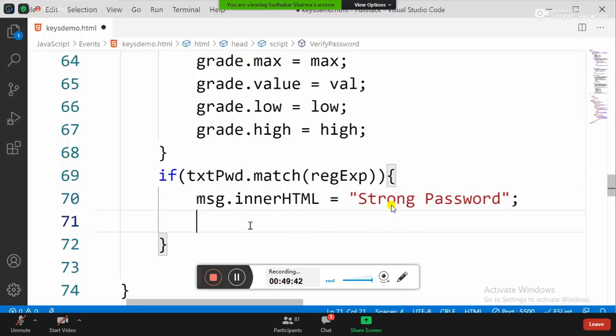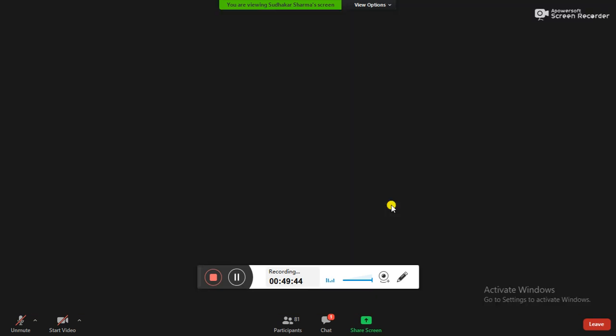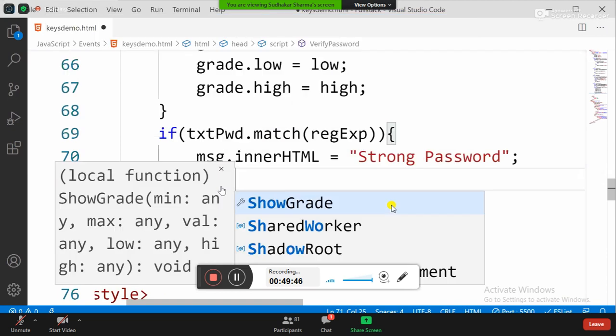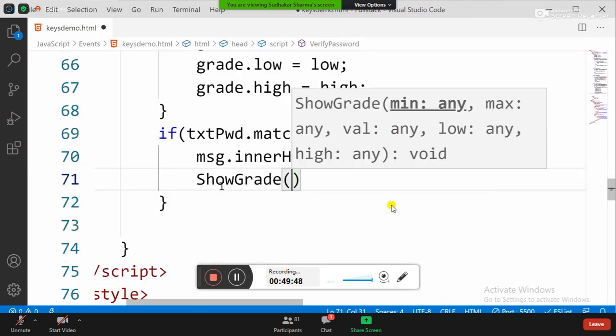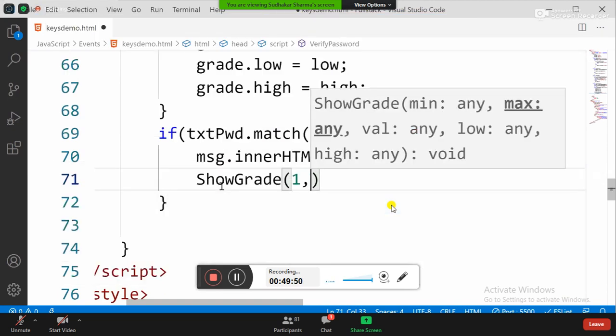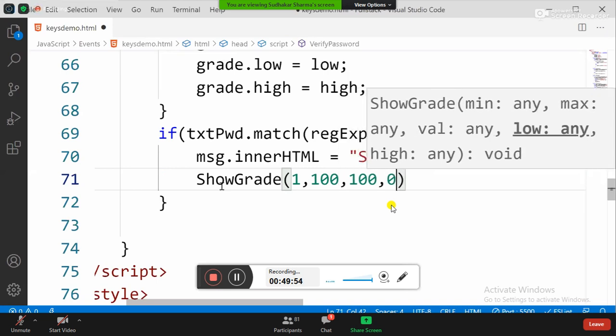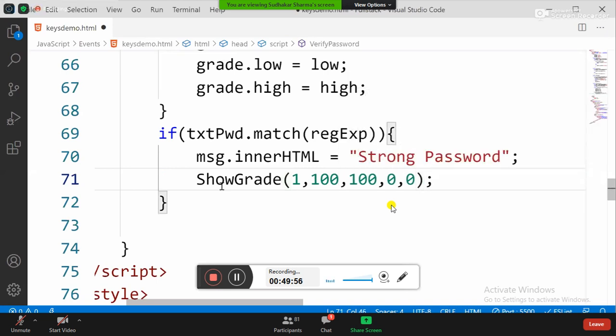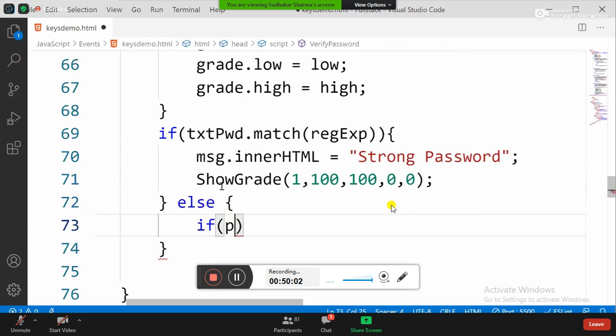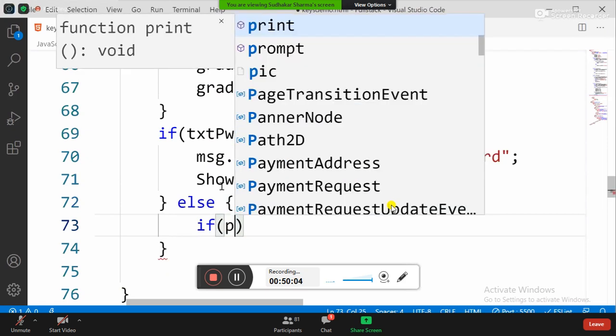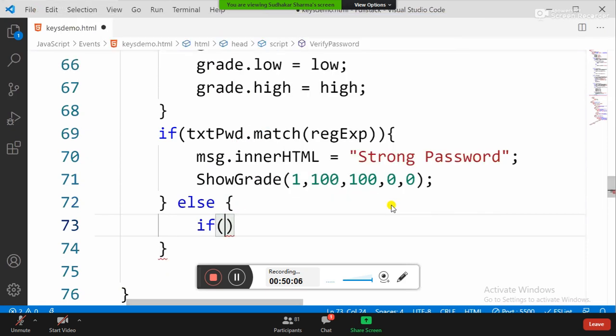And not only that, now I will call this a show grade. Into the show grade, I will pass min is 1, max is 100, value is 100, low 0, high 0. That will give a green color. Else what should happen? If password, so txt password.